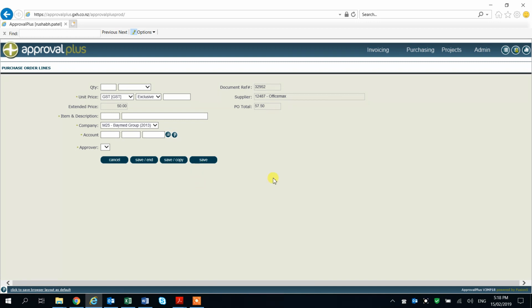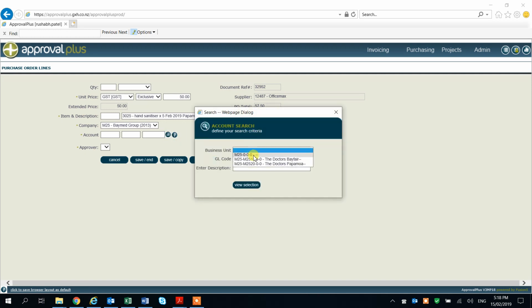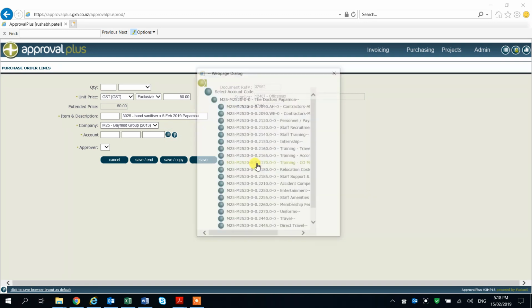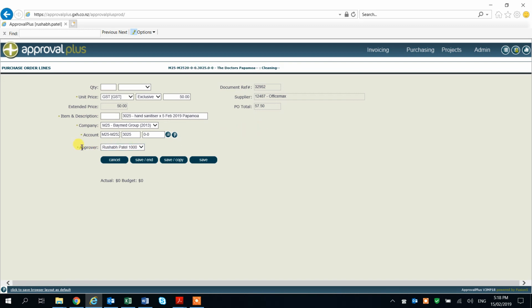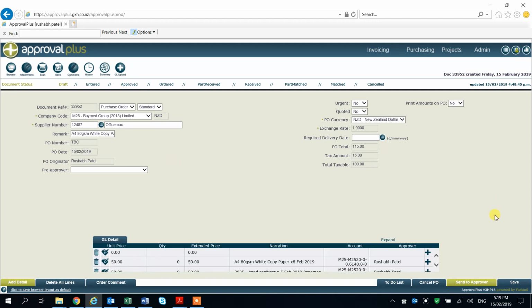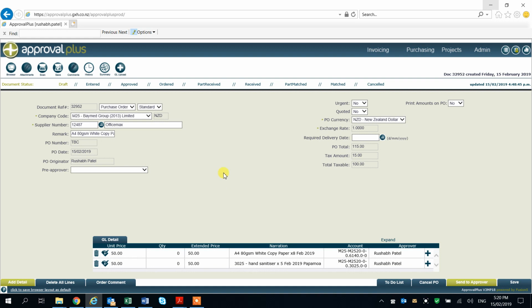We will now repeat the same process and raise another line for coding hand sanitizer to 3025 cleaning. Now, click on Save End, which means there are no additional items to add to the order. As you can see, this brings you back to the previous page where you can enter in the required delivery date on the right-hand side of the screen.